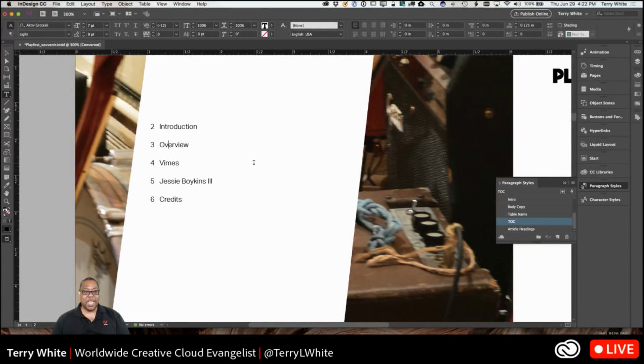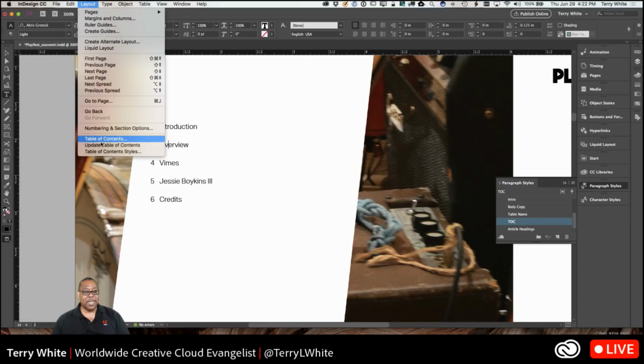So I'll cancel out of that, and that is how you would create a table of contents. Make any other changes, you can always go back in and update the table of contents. As long as the table of contents is selected or you have your cursor in it, update table of contents will be available to you. All right.